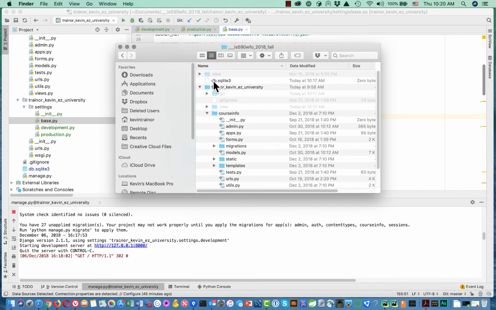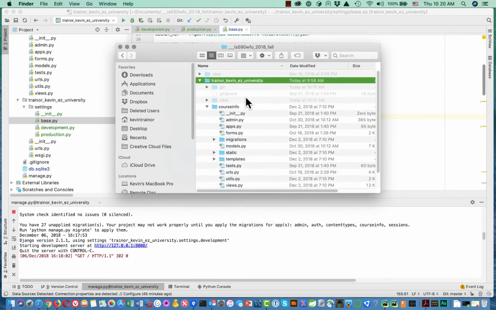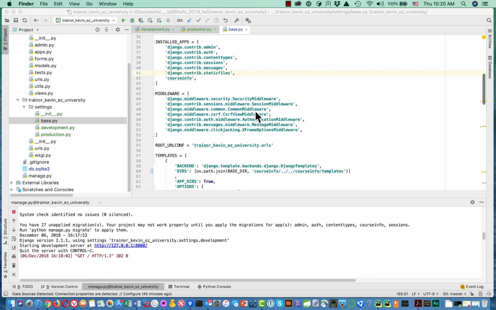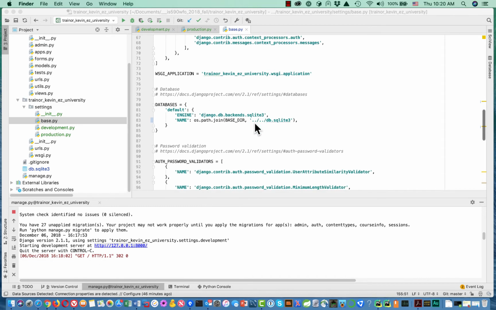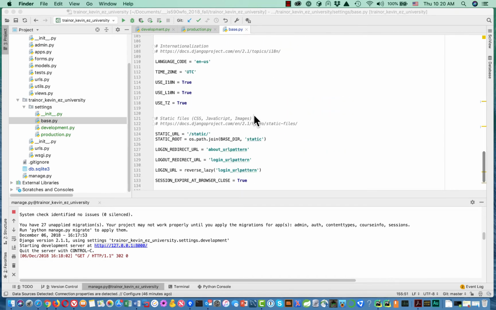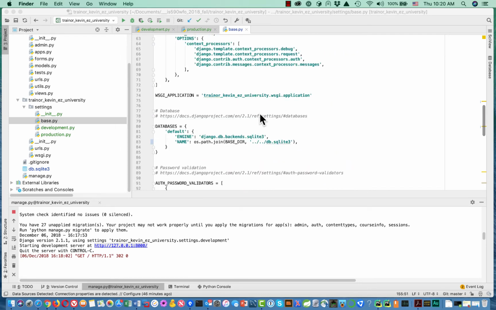So what do I want to do? Well, first of all, I want to get rid of that file, because I didn't really want that. Now let's go find where it says the database is. Let me pause one second and I'll find that spot and we'll fix it.